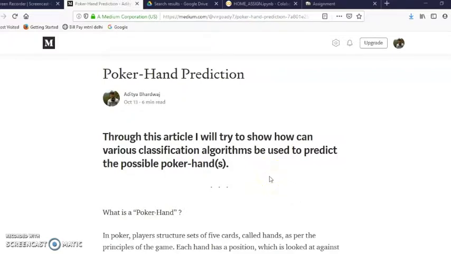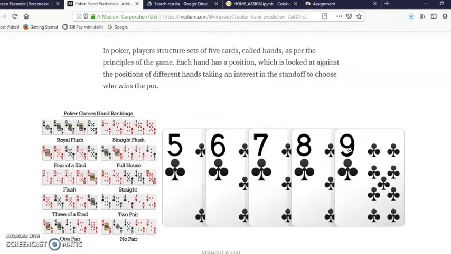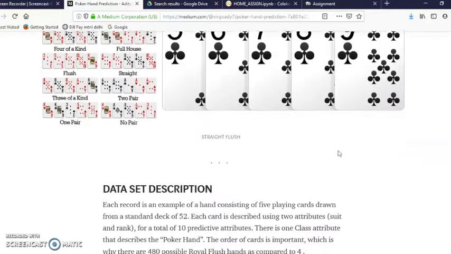So, what first of all is a poker hand? In poker, players structure sets of 5 cards called hands as per the principles of the game. Each hand has a position, which is looked at against the positions of different hands, taking an interest in the standoff to choose who wins the pot. Here is an example of a poker hand. This is a straight flush, 5, 6, 7, 8, 9 of the same suit. This represents a straight flush.